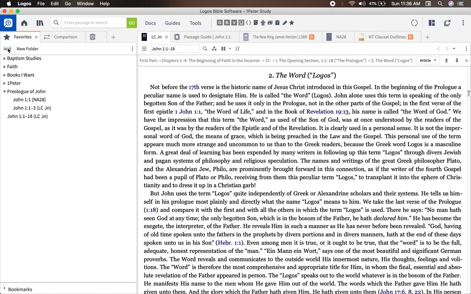I'm going to add, and then I'm going to create a new folder because I don't want it to be parallel. I want it to be under John 1:1, specifically this article here. And so I'm going to make a new folder, and we're just going to name it Logos. And we're going to take this, put it under here, and then we're going to drag this article under that one.